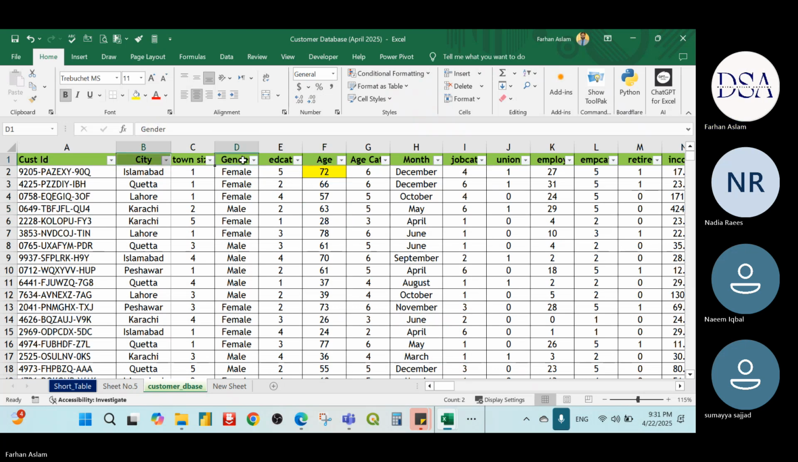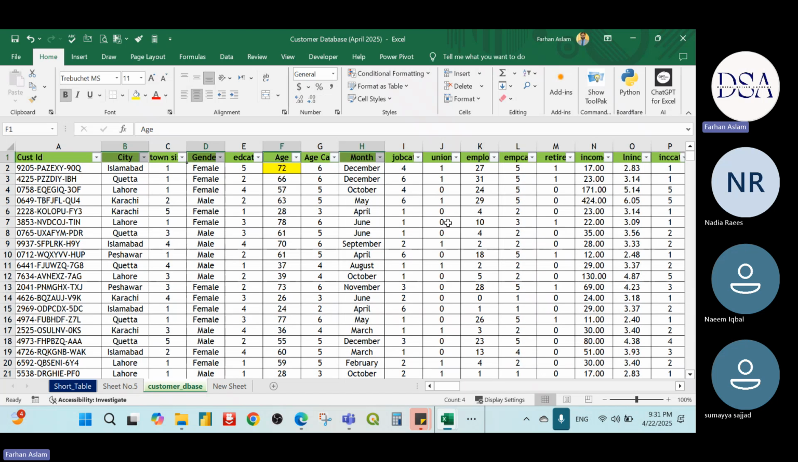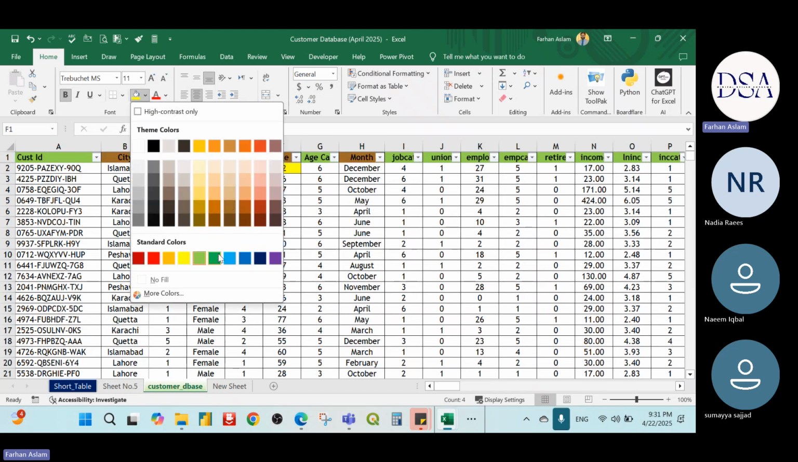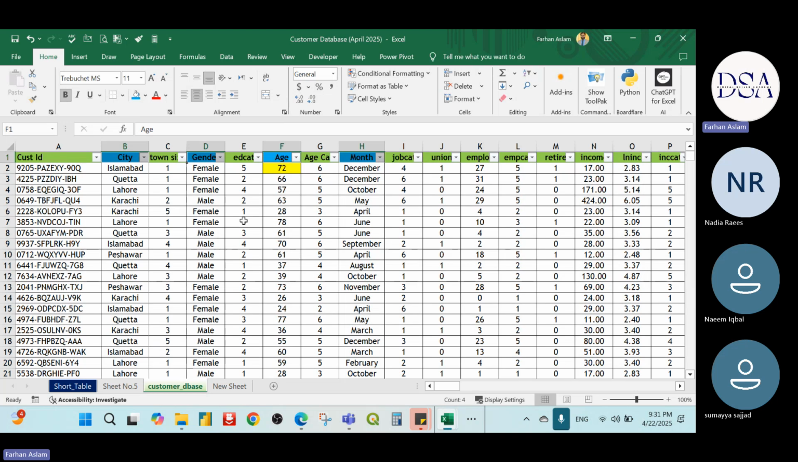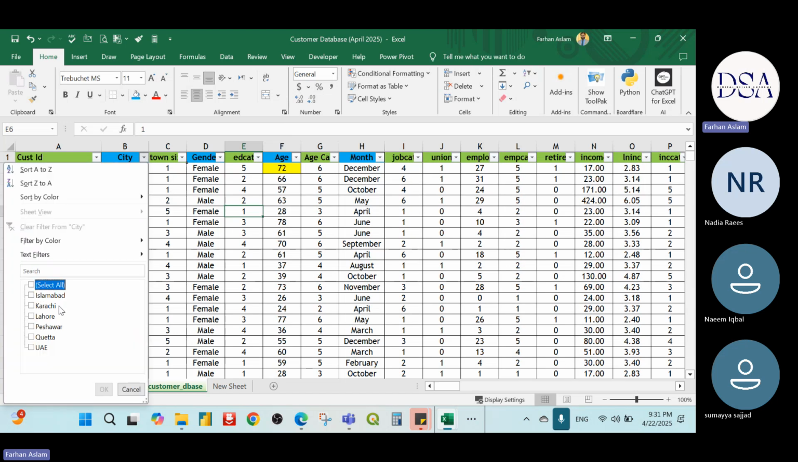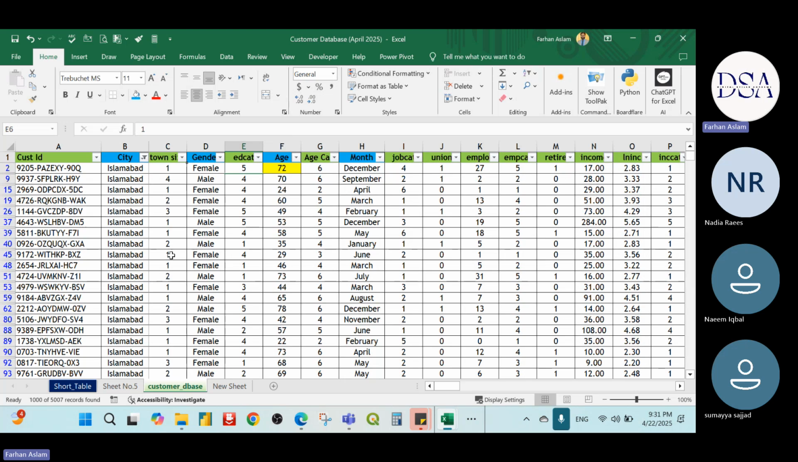I have a few variables which we can say have nominal categories. So let me change the color of these filters where I want to apply some certain filter options. For example, if I want to apply a filter on this city, I want to check data of Islamabad city only. So I'm simply applying filter on this Islamabad. So you notice that all the values selected are of Islamabad city.